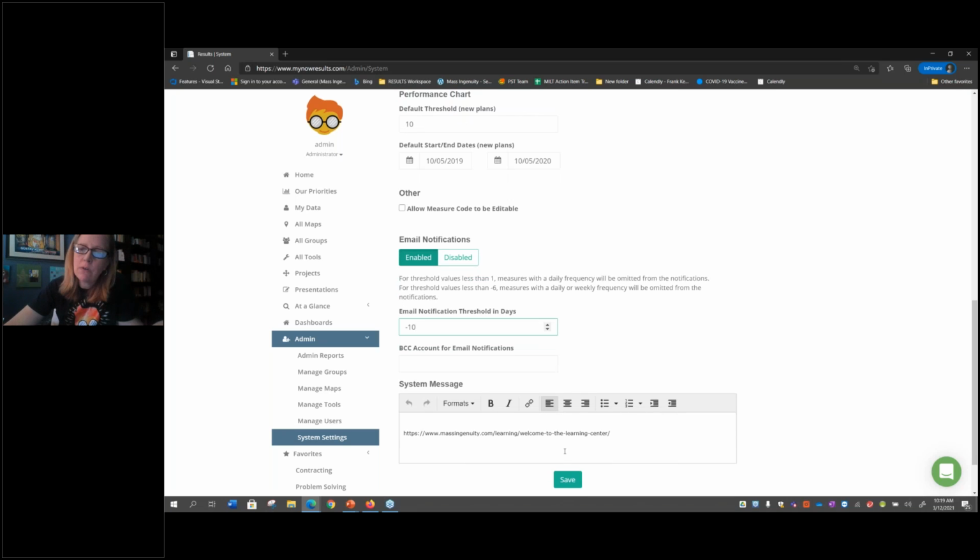So then the measure owner and the data steward would get a reminder that your data is due. Now I know some of my clients have a long lag time between when the data might be ready. So you just have to be mindful of striking that balance of when you want the reminders to go out. And the reminders go out twice a week. So it's not like they would get a reminder every day. So pointing that out.